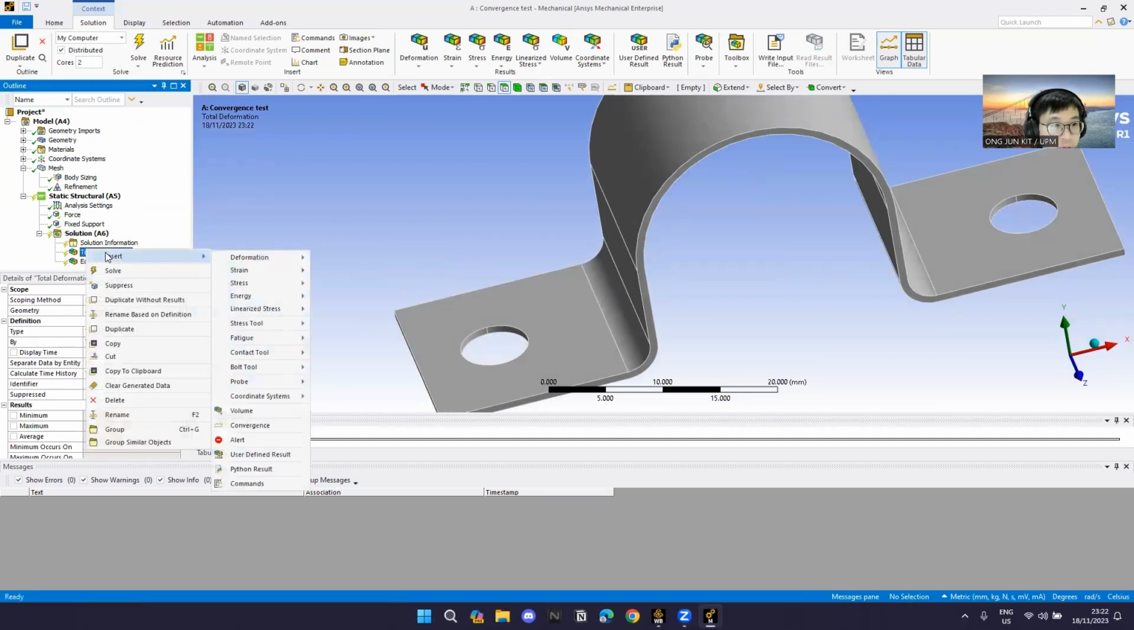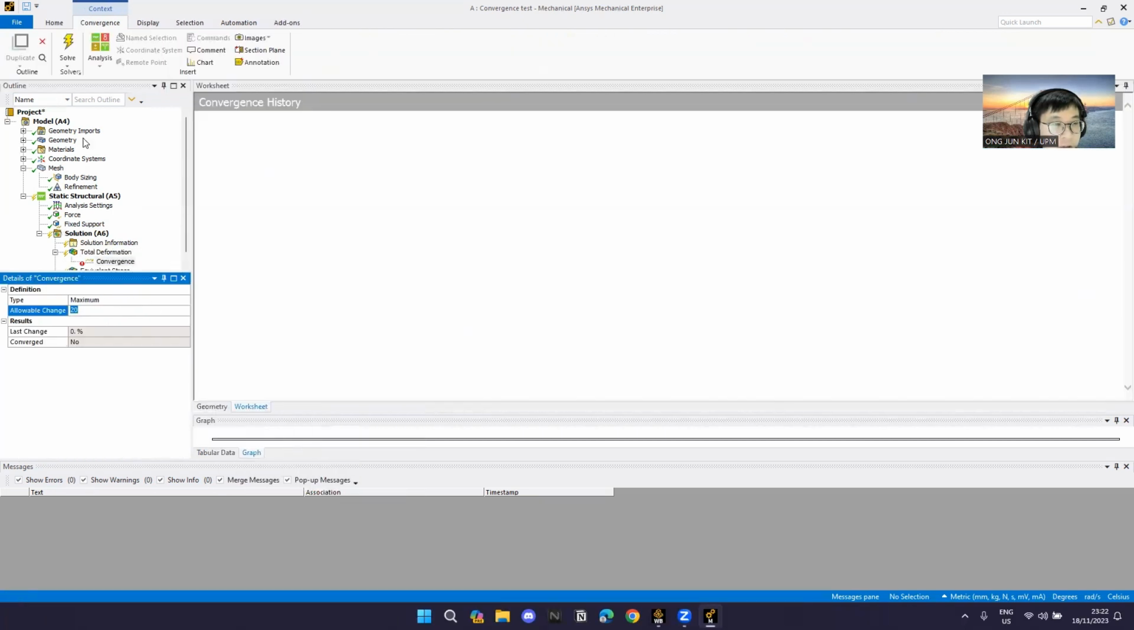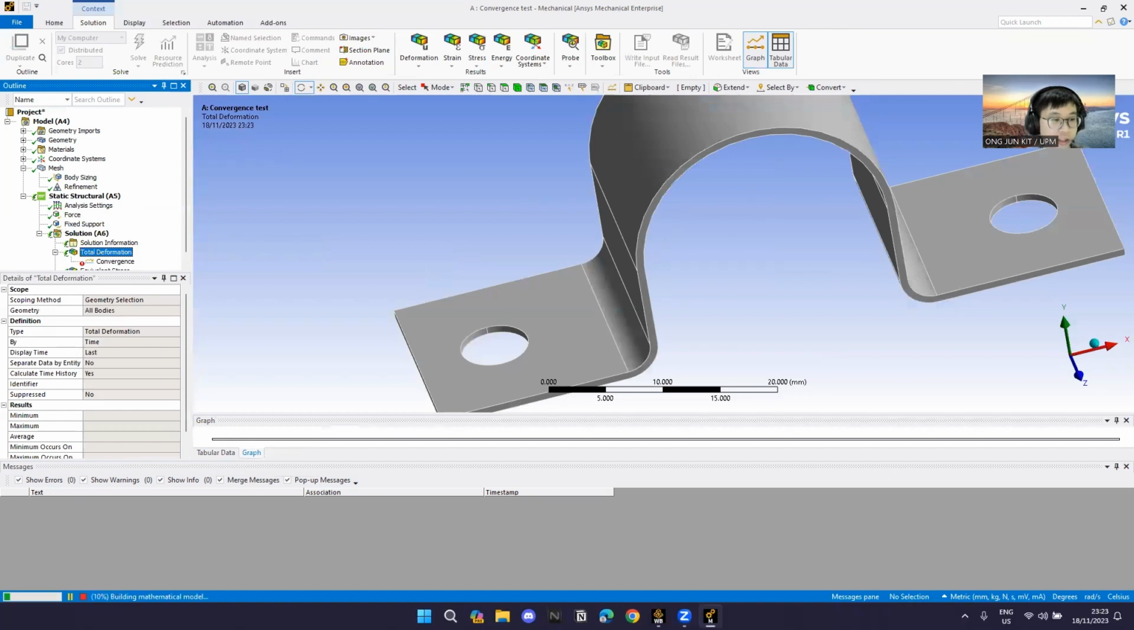We want to make a convergence, so we insert convergence inside the total deformation. For convergence, maybe we make it 5%, 1% first. You can see now the green bar is going on, so we will just wait for the result.